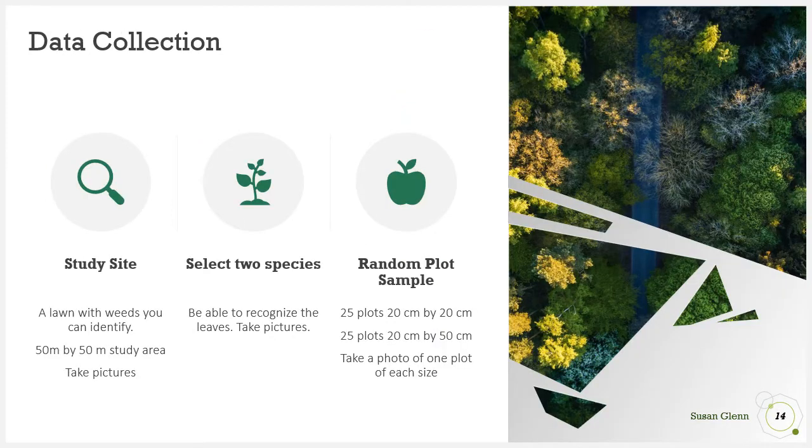So once you found your study site, make sure that it's big enough and that you take some pictures of it, because you're going to have to be able to describe that study site. Is it a sort of a shadowy area along the edge of a forest? Is it an open, bright, sunny park? Does it have a lot of people in? Is it an isolated area? Is it you're in your backyard? So make sure that you can describe what that study site is like. Select your 2 species, be able to recognize the leaves and take pictures of them.